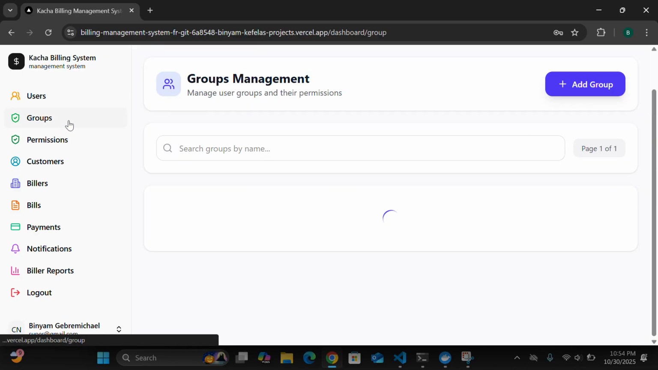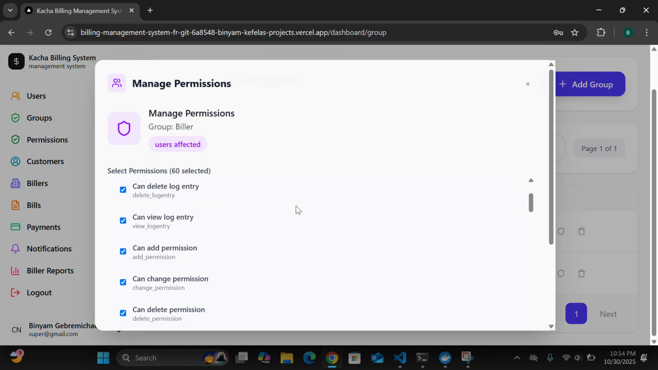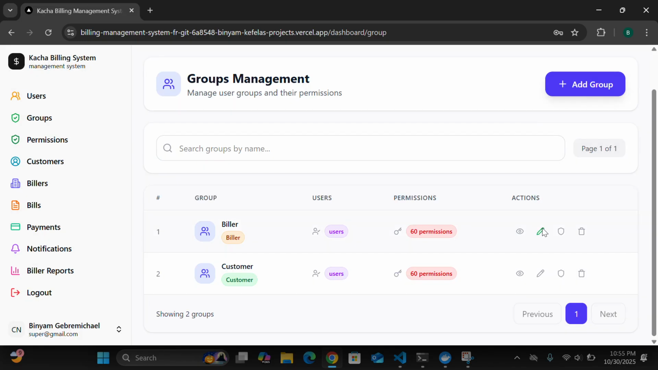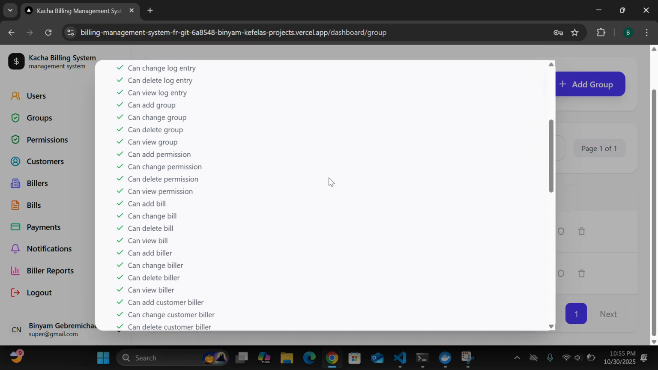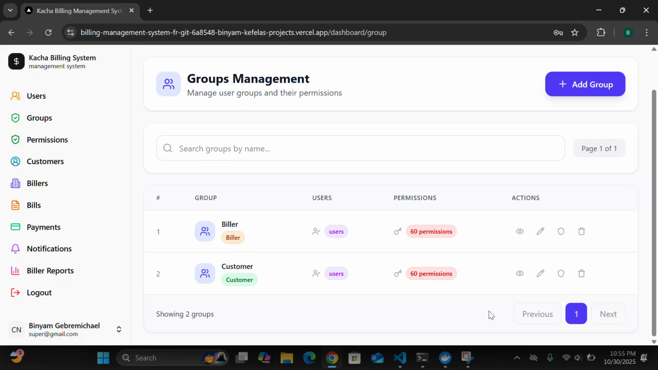So we have groups here where we create groups. We have billers and customers with their own. So we assign permissions to billers and to customers. We could edit the names of the customers, and we could view the details, and we can manage permissions, edit groups and stuff. And the rest of them, we're going to see in billers and in customers.